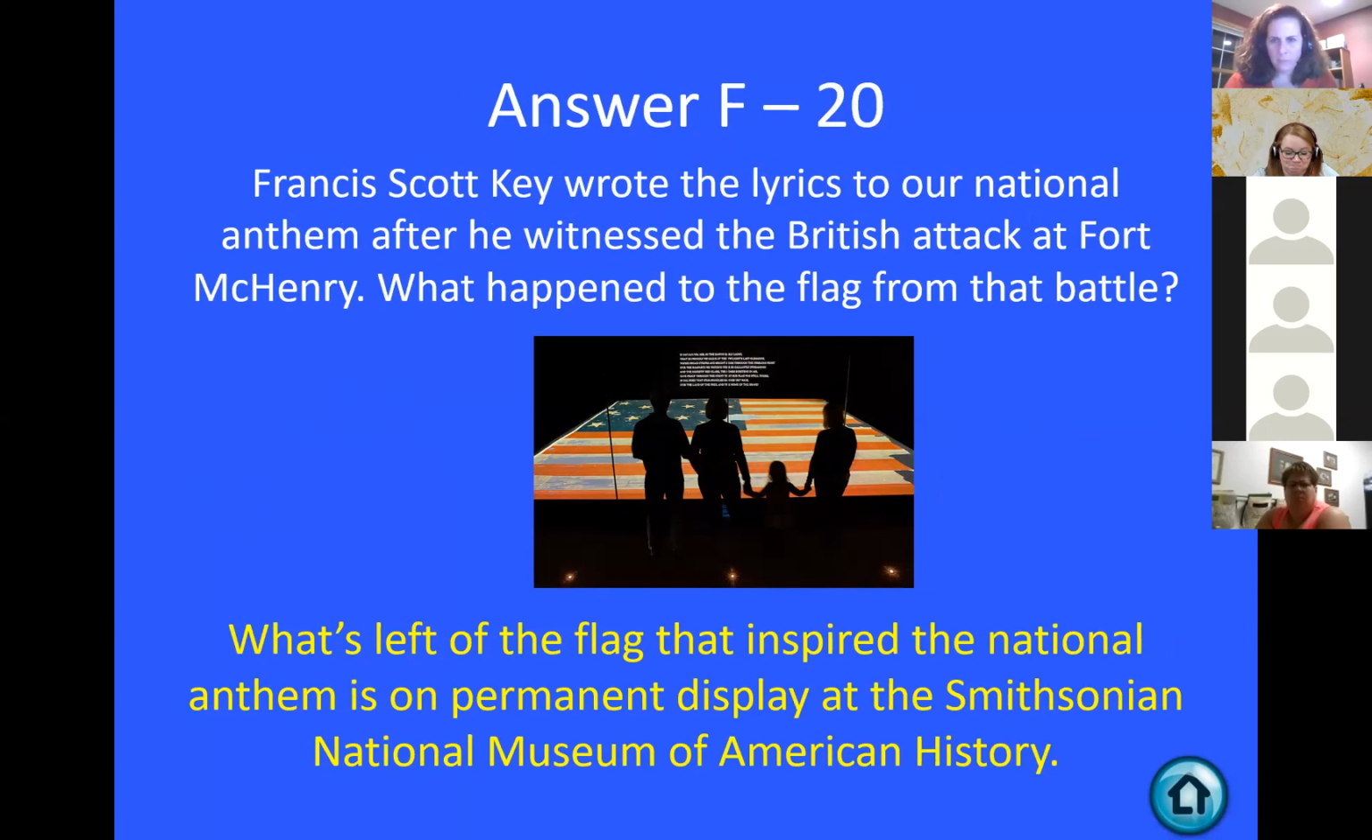Any guesses, Rochelle? I'm looking in the chat. I'm not seeing anything yet. Well, Fort McHenry is basically Baltimore. I had the privilege of going there once, and that was neat. The flag that originally was there during that battle when Francis Scott Key wrote the national anthem, what's left of it, because bombs bursting in air, it was damaged, is on display at the Smithsonian National Museum of American History. I have had the privilege of seeing it there, and they've done their best to restore it, and of course they keep it in very dim light so that it doesn't deteriorate more.